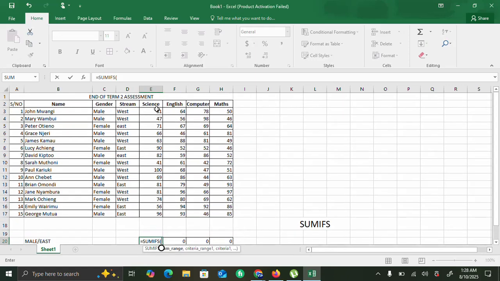We want to find the sum for the science, so you're going to select the whole range where you have the marks for the science. Then we are going to put a comma so that you can put our criteria. The first one is we are going to check if he or she is a male or a female. So you're going to click on this one, then select up to the last cell that you have here. Then you're going to put a comma and type male.